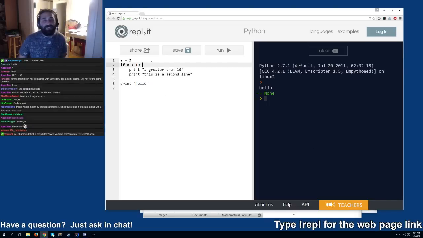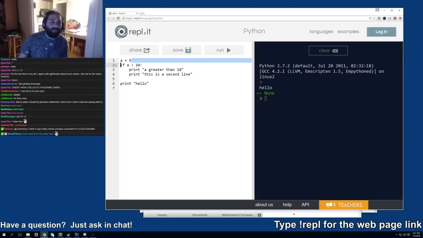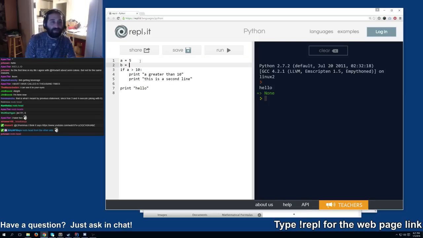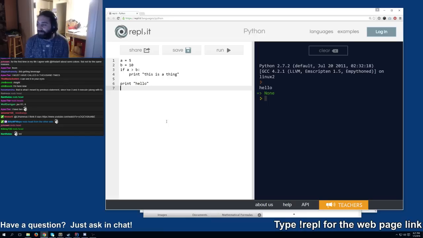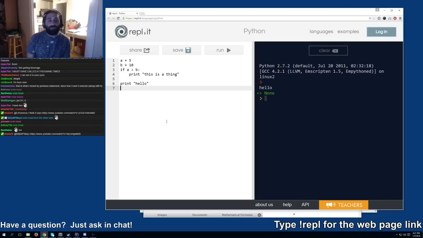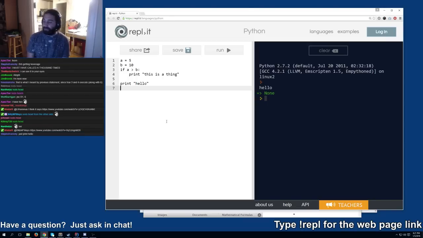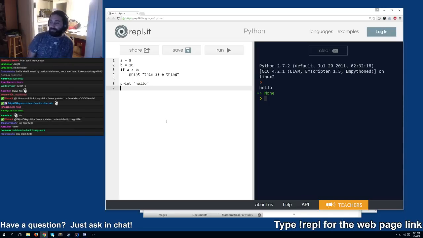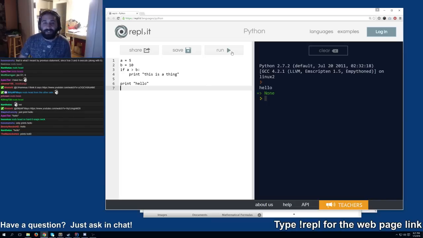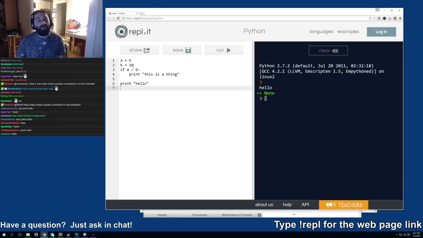Alright, so let's do another little question. Let's do another question here. A equals 5, B equals 10. So what does this do? Alright, so a lot of people say prints hello, and they are indeed correct.